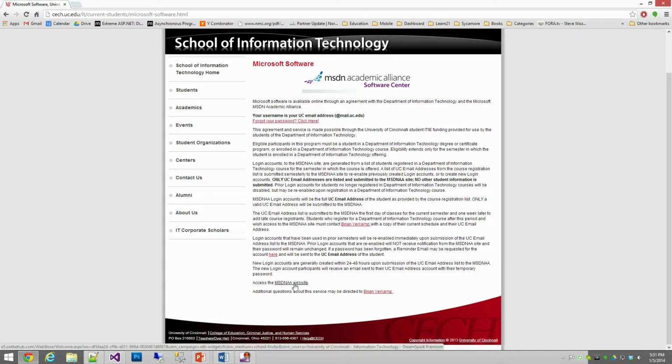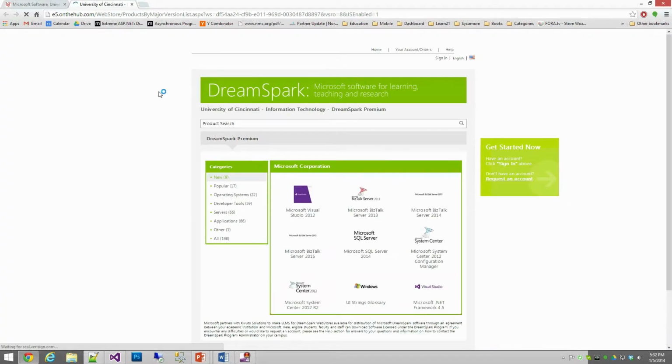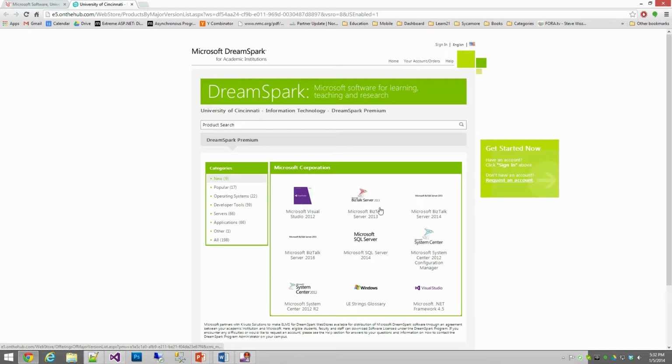AA website. This link will take you out to what's called DreamSpark, where you're able to download, honestly, just about anything that Microsoft has made. There are servers out here: SQL Server, Windows Server, BizTalk, Visual Studios, different versions of the .NET framework. You can download Windows 8, Windows 7, 8.1, Windows XP. As a UC student, you have access to all of these resources for free.